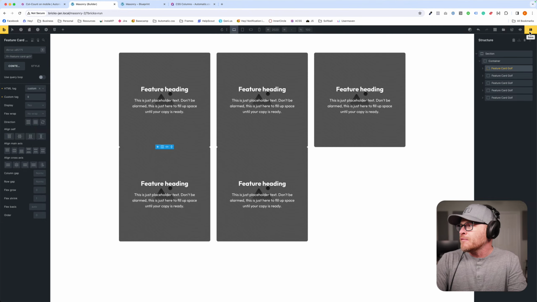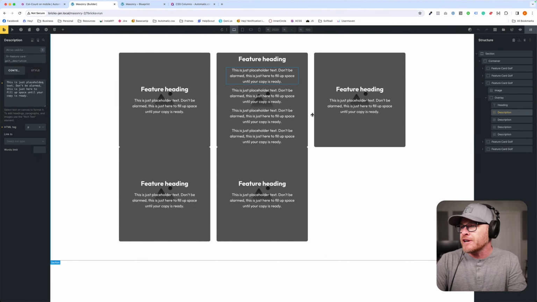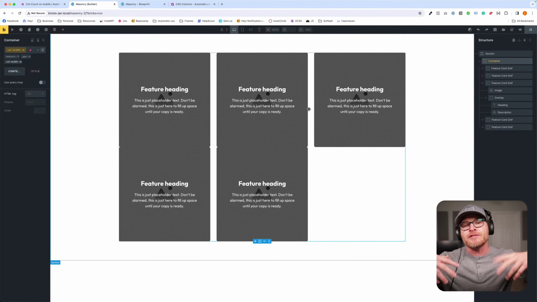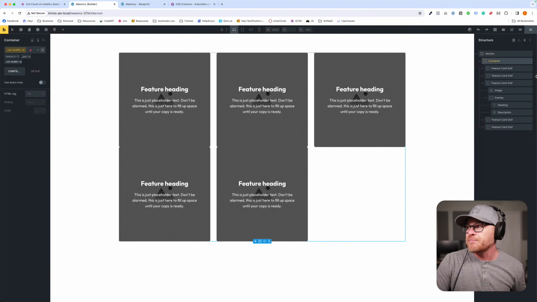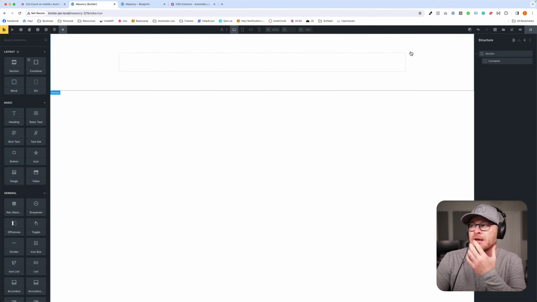Now, what we want is the only way to make these Masonry, which we can't really do with these, the only way you get Masonry with cards is if some cards have a lot more content than other cards. If your cards are symmetrical in the amount of content that they have, they're never going to be Masonry. So it is a little bit tougher to do with just regular cards, but it can be done.